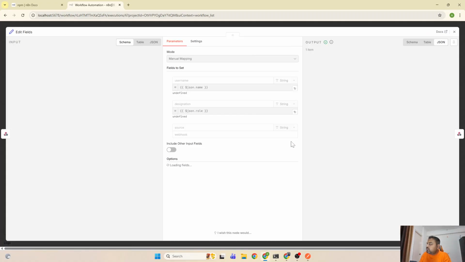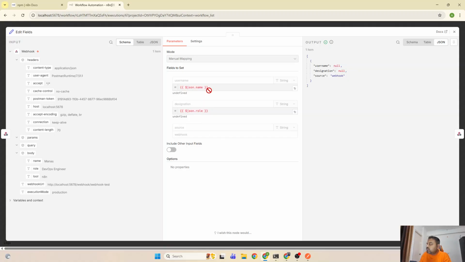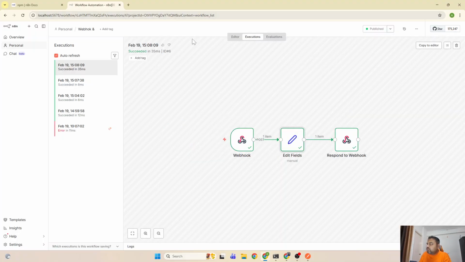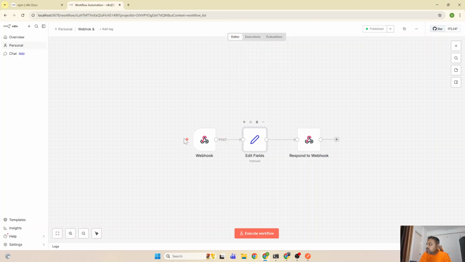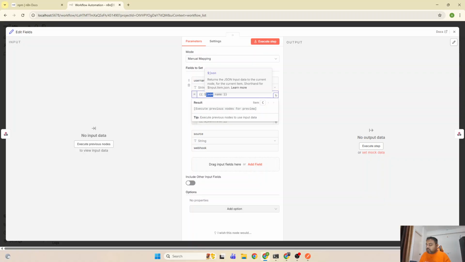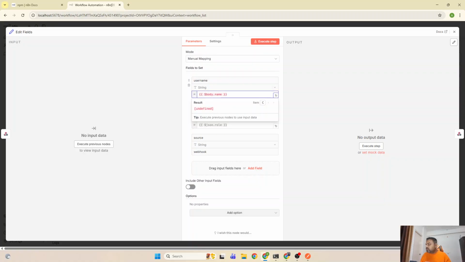If we open the edit fields, what we are getting here is json.name and json.role. It is not correctly mapped. We need to map it properly. It is coming under the body. So what we need to do, we need to get the body object with the name and the body object with the role. And this output is not good. So we go back to our editor. Instead of JSON, we type body.